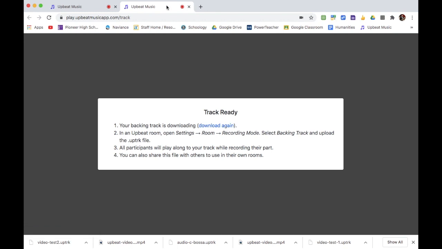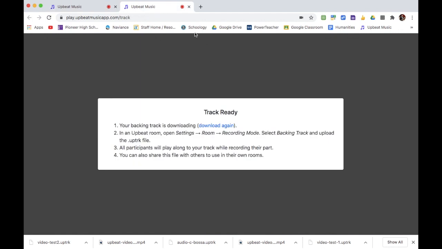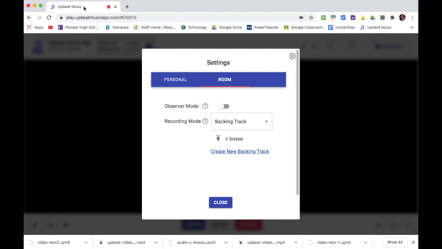So you are in a different tab here. This is your main tab. This is your creating the file tab. So you can now close that tab, go back to the main room. And let's say we want to play along to that. You go ahead and click on the upload area.